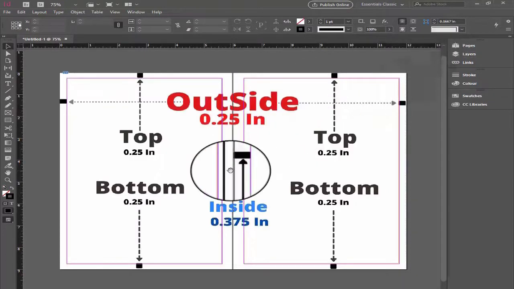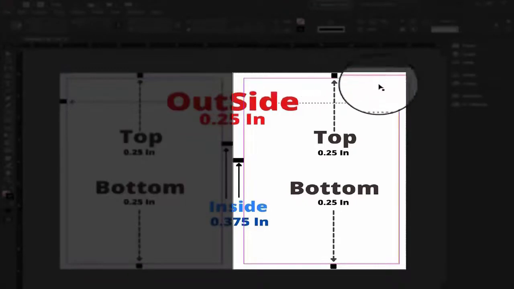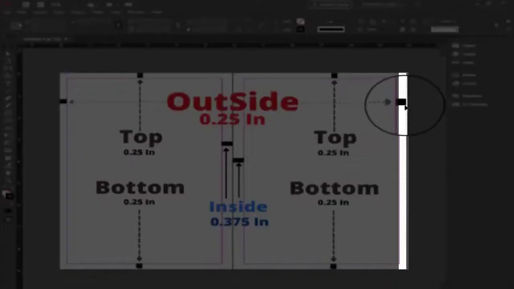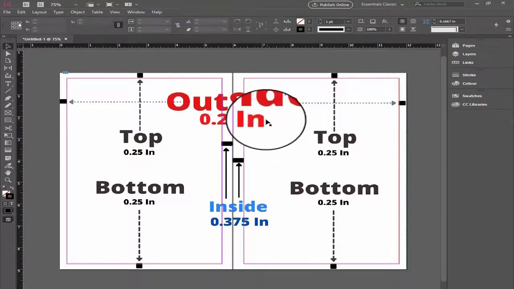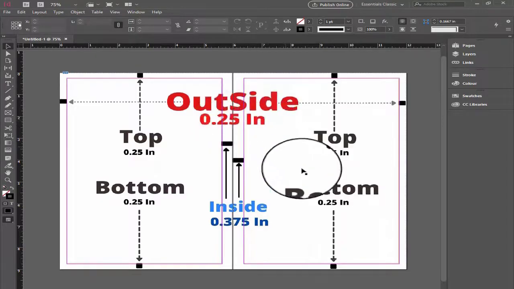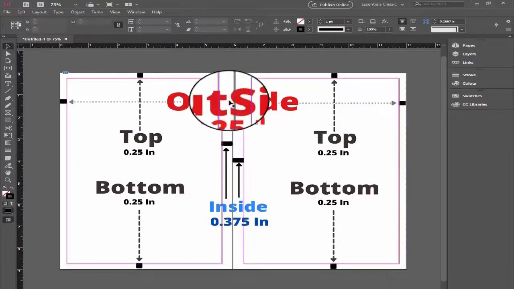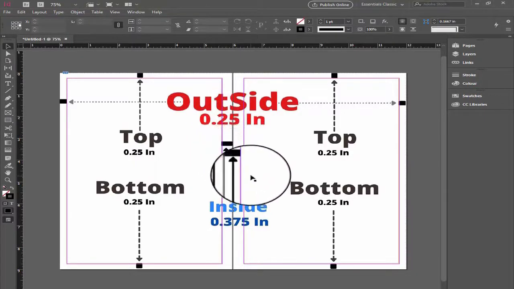Imagine with me that this is 2 pages of a book. This is a page. And this is a page. On the outside of the right page, I put 0.25 inches. And the bottom and top 0.25 inches. And in the inside where the pages will be glued, I put 0.375 inches. In this place the papers of the book will be glued. Here we have the inside margin.